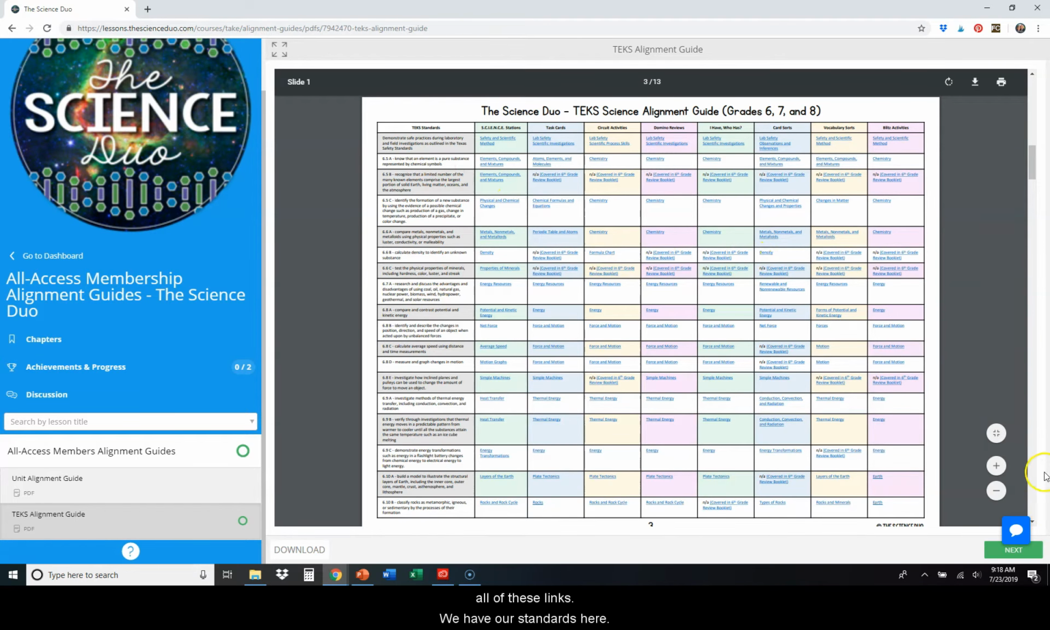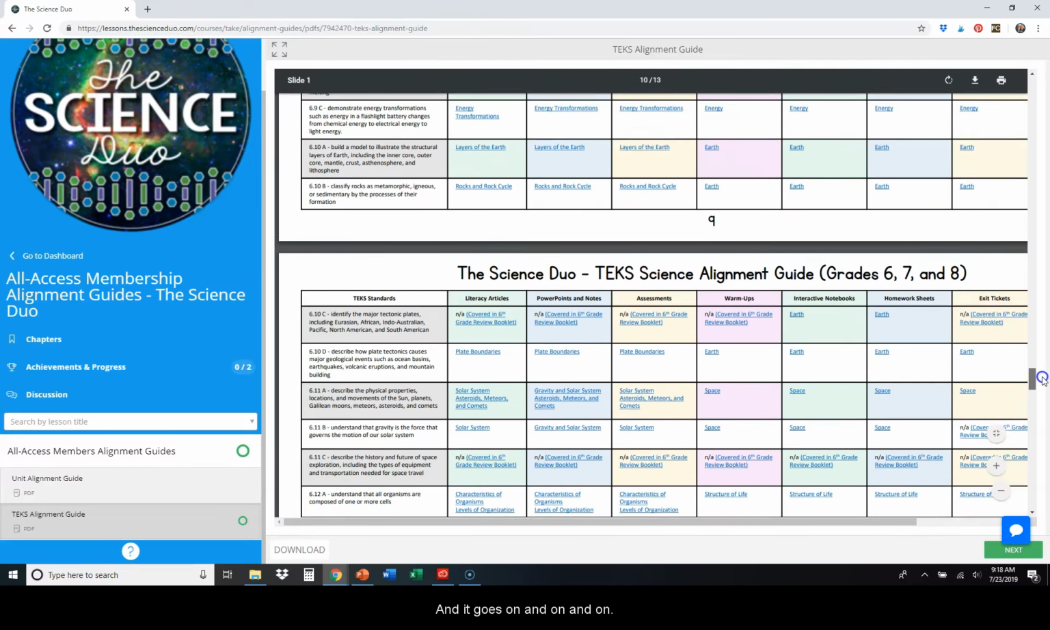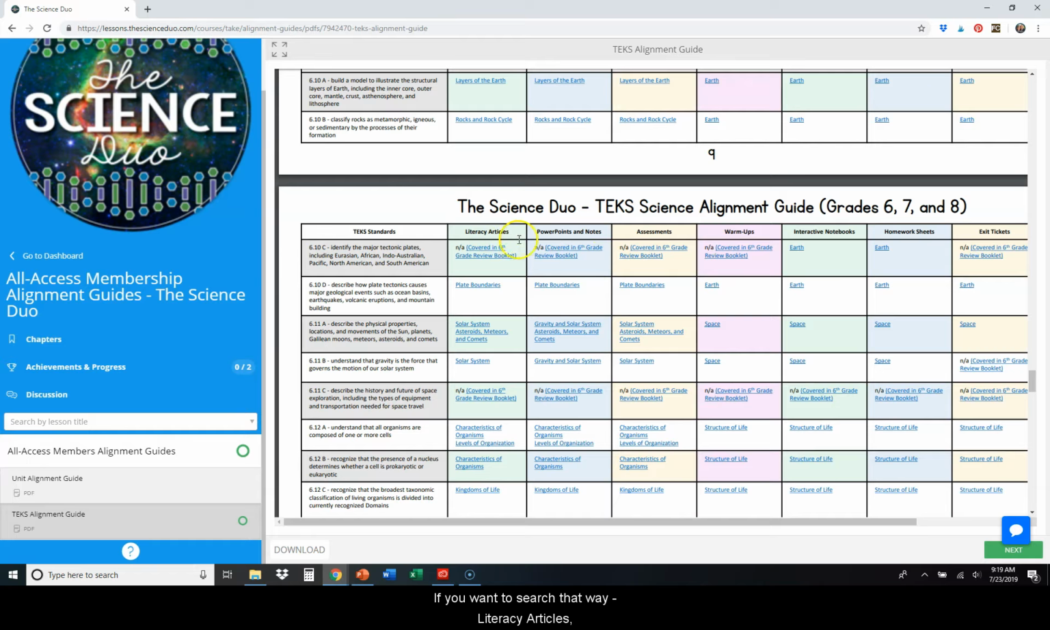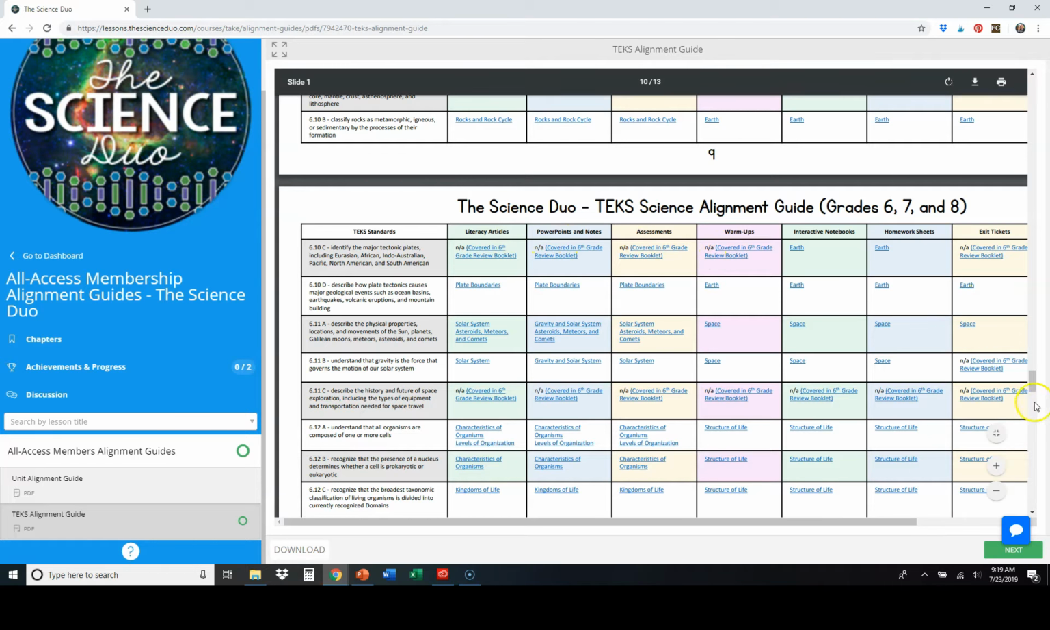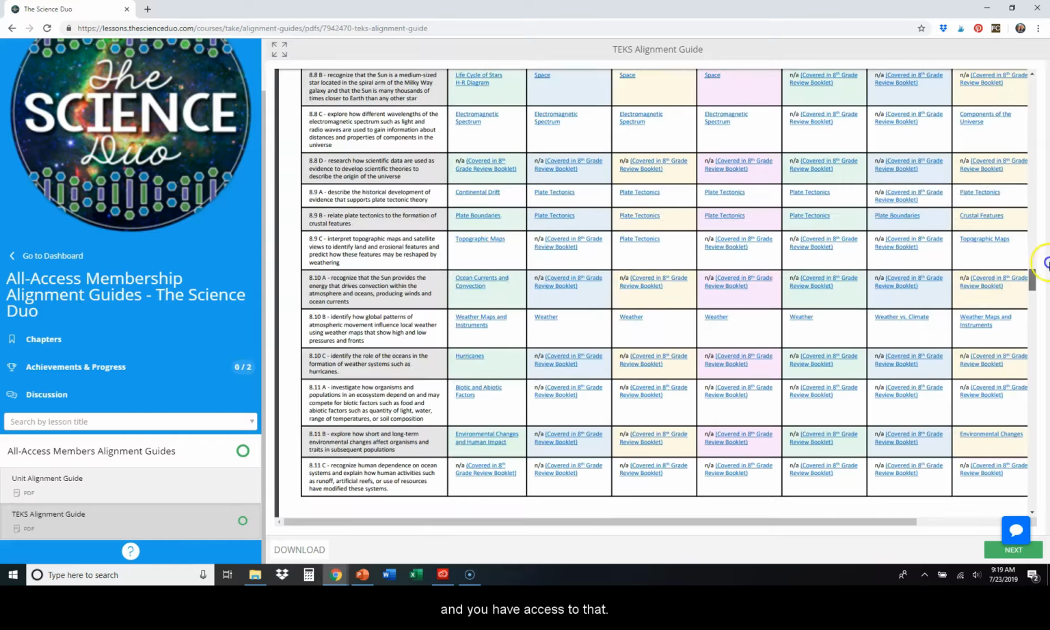We have our standards here. I'm going to maximize this a little bit, expand it. These are all of the TEACS standards. These are links to the resources by bundle. So we have stations, task cards, circuits, dominoes, I have, who has, card sort, vocabulary sorts, and that goes on and on and on. If you want to search that way, literacy articles, PowerPoints, assessments, they're all listed for you. That's a massive document. You have access to that.